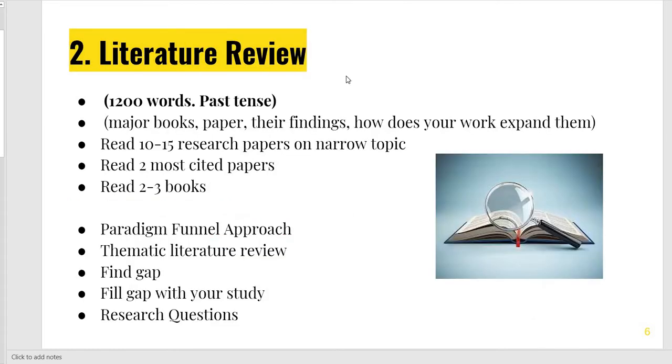And then literature review. Literature review means there are several books, research papers, theses, which have been written earlier, and you will review them. You will read 10 to 15 research papers on your narrow topic. Narrow topic means, suppose you are working on listening skill from podcast, so you will try to find 15 research papers in which podcast has been used for teaching listening skill. Read the two most cited papers.